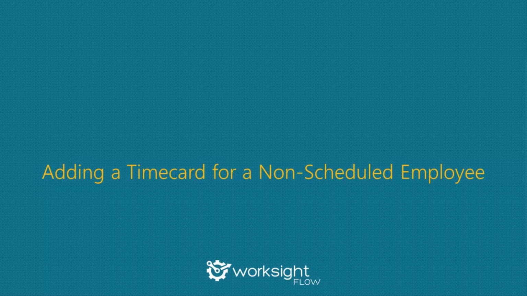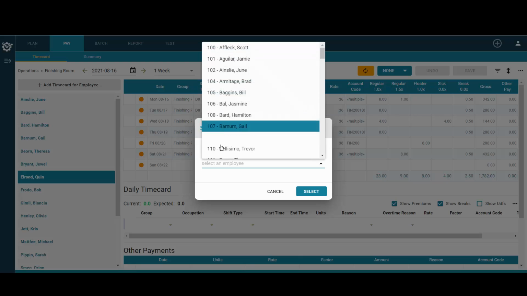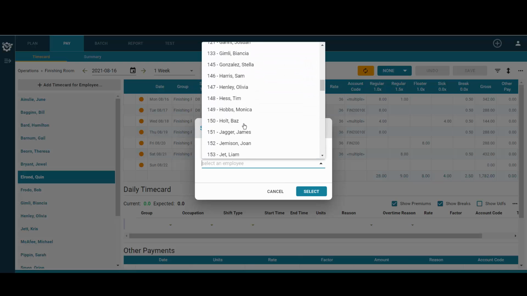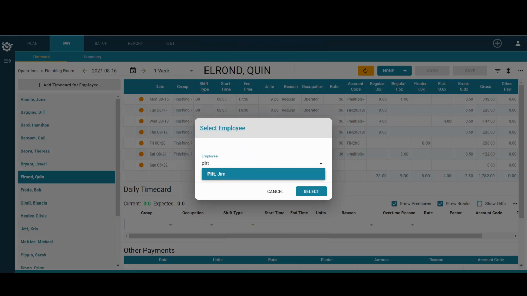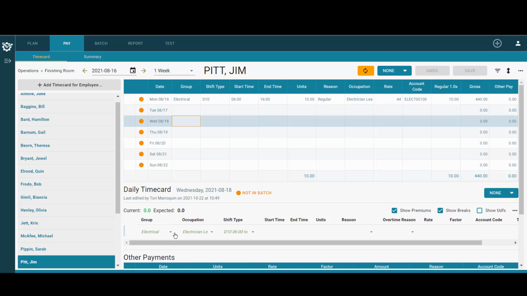Creating a timecard for a non-scheduled employee. To create a timecard for a non-scheduled employee, we're going to start by clicking the Add Timecard for Employee button, and we're going to select his name or type it in. We can see that he already worked on Monday in a different group. We're working right now in the finishing room group, so we're going to add a job on another day for this area. We're going to change this to finishing room.